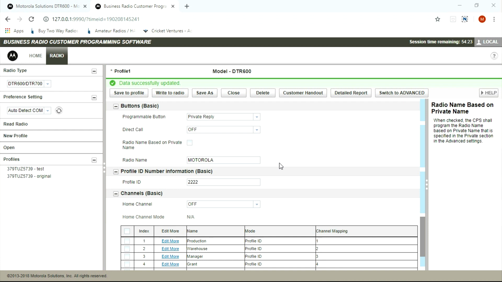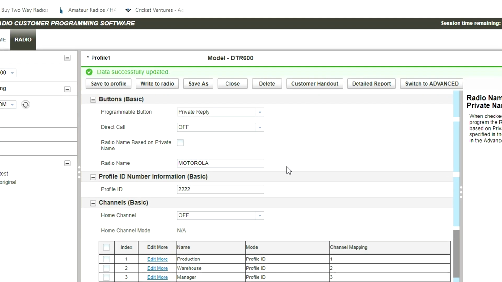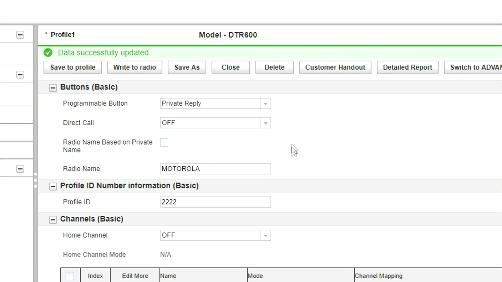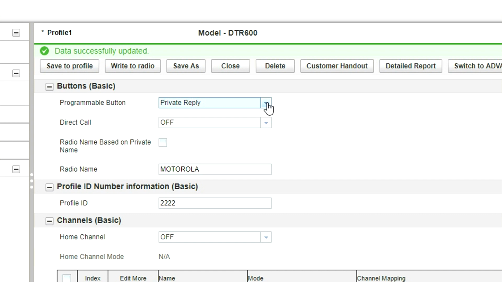After you've set up the profile ID, you may want to take a look at customizing the programmable button on the side of the radio. This is the button on the very bottom on the left side of the radio. Right out of the box, this is set to private reply, which means that if you're on channel 1 and let's say Grant makes a call to you, you can press the private reply button and then your call would go directly to Grant instead of to the entire channel.